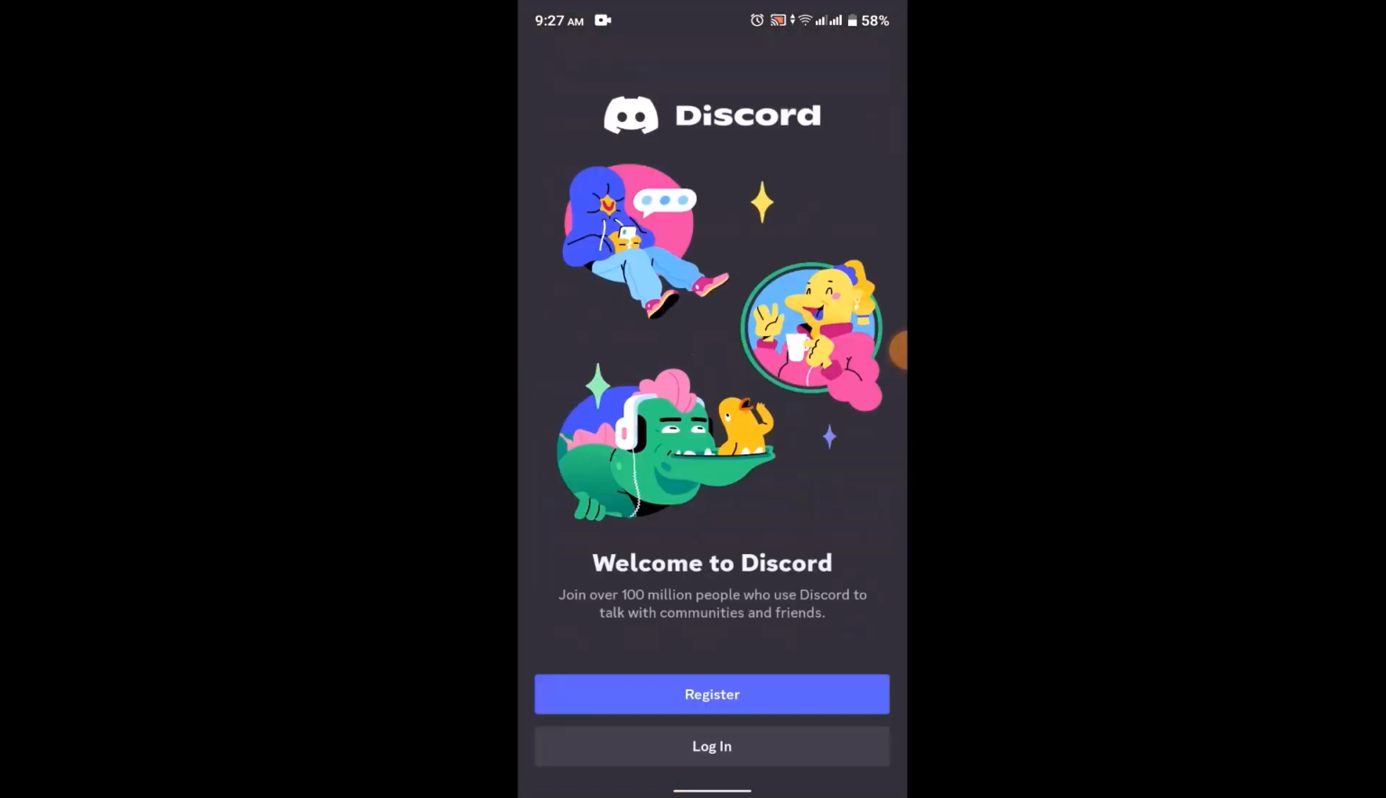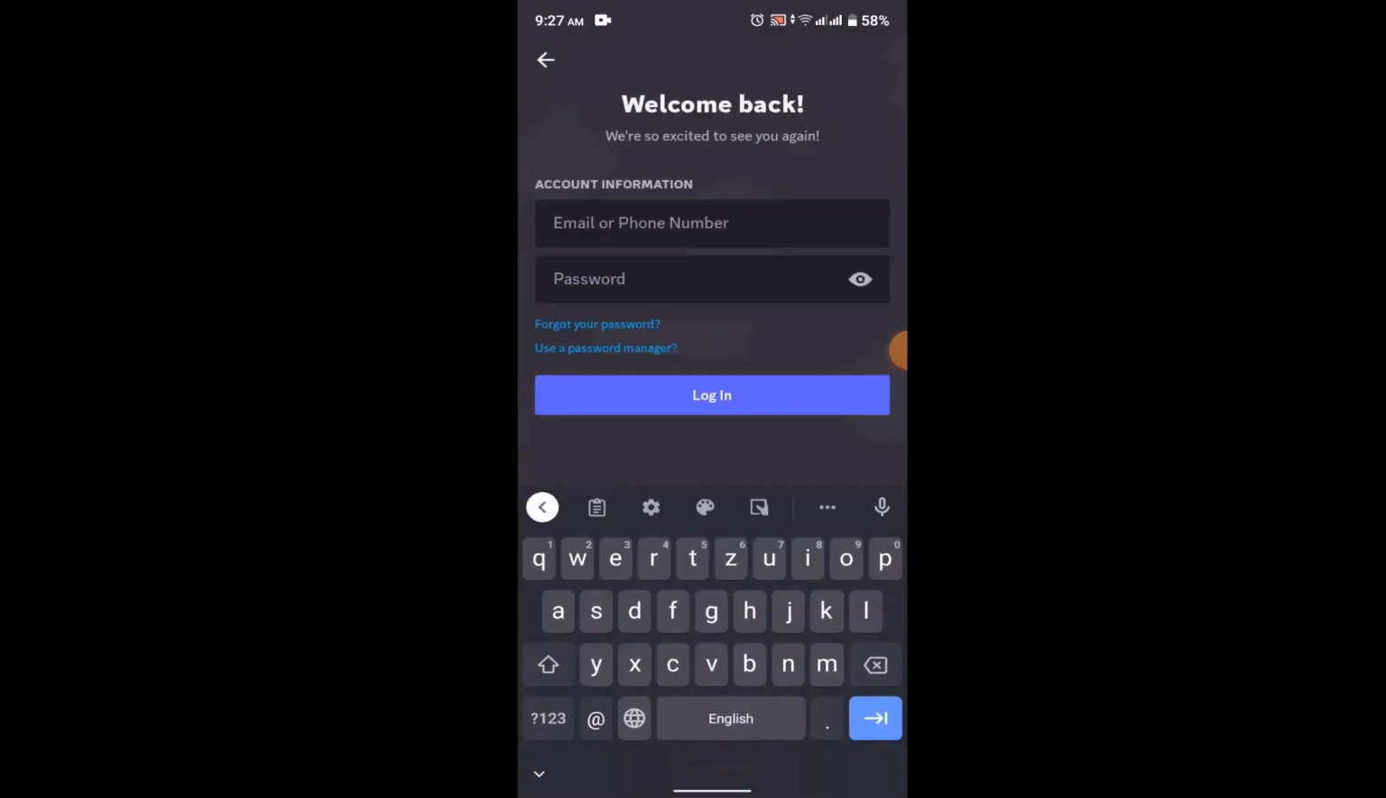So then open up your Discord application, and once you open up your application, you'll be taken to the sign up or login interface. So click on login, which is right at the bottom, and then you'll be taken to the sign in interface. Now on this page, you'll need to provide your account information. That includes entering your email or the phone number associated with your Discord account. Since you don't remember your password, click on forgot your password, which is right at the bottom.